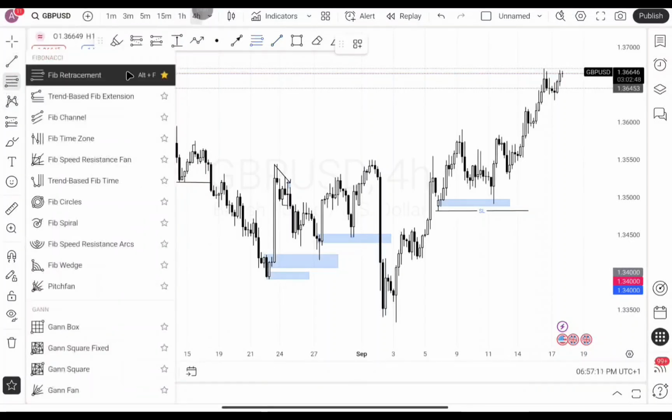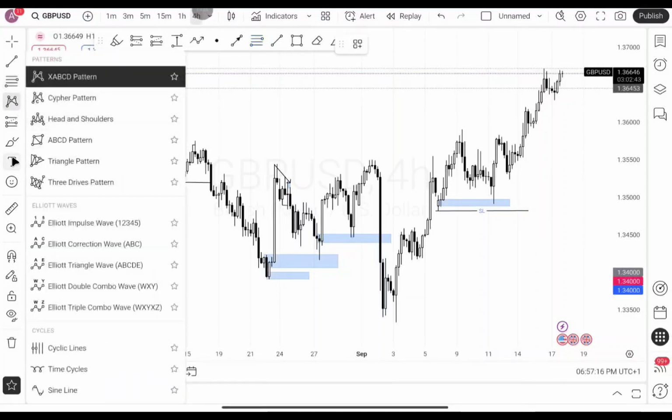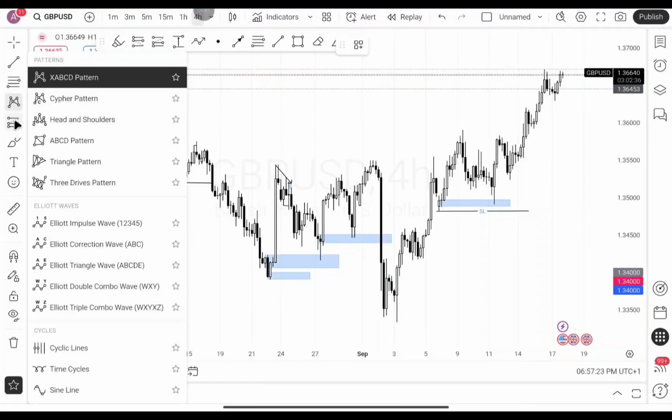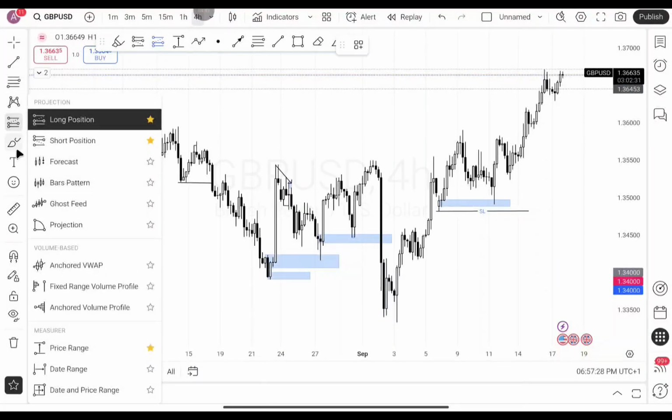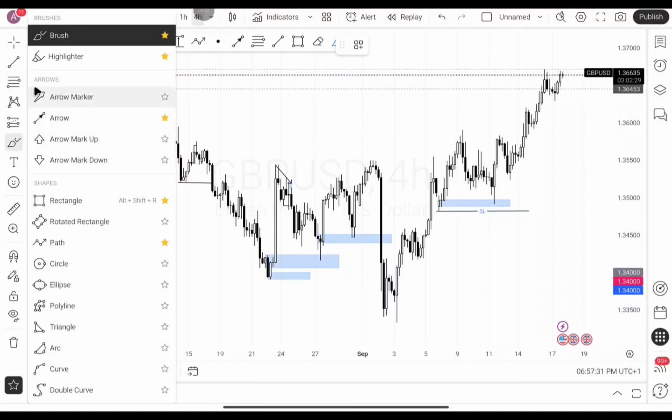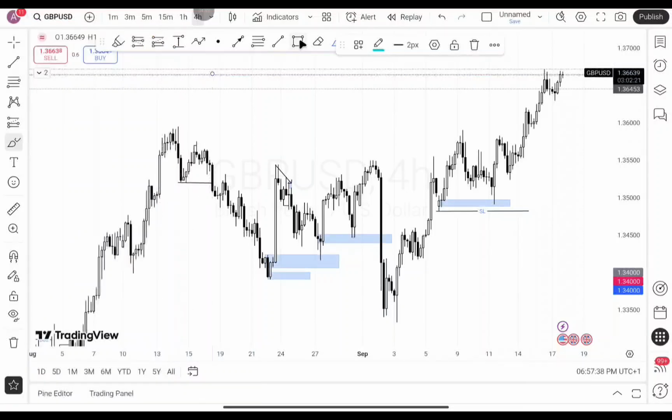All right, so you come here, Fibonacci tool, put it in favorite. If you are trading with me, you should do this. But if you are not trading with me, do the ones that you understand and the ones that you want to use. All right, so here is everything I put in favorite: brush, highlighter, rectangle, path, and the rest. So basically, these are my tools.